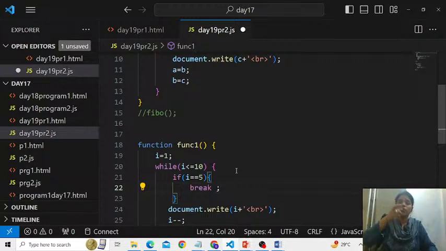One fine day, mostly on Monday, we are going to study the concept of continue, which is the opposite of break. But let me not confuse you with continue right now. Let us be happy and satisfied only with break.